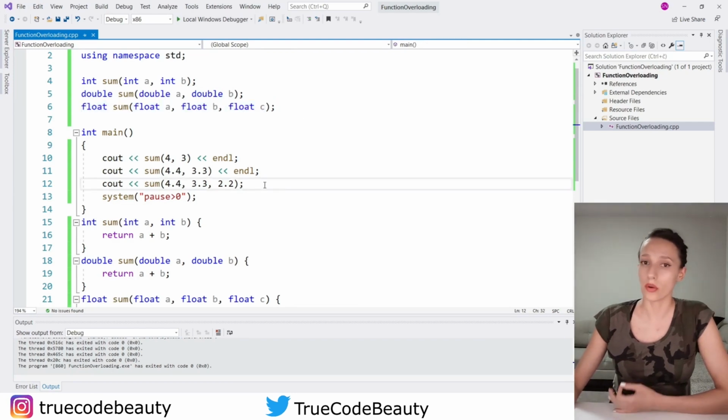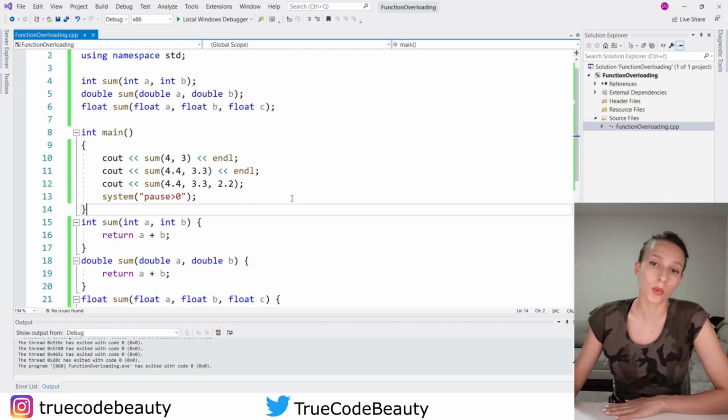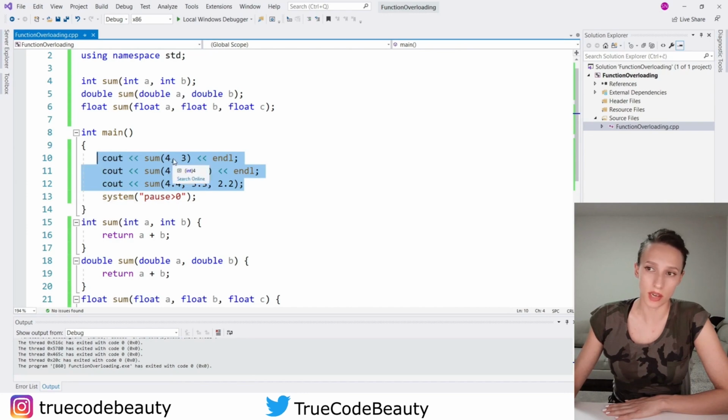Okay, so I hope that you understood what function overloading is, and also I hope that you have understood that you don't have to create functions with different names when they are doing almost the same thing. So these three functions are doing the same thing. They are summing the numbers that we pass to them. Only in this particular situation, the first one is summing integers, the second one is summing decimal point numbers, and then this third one sums three numbers.